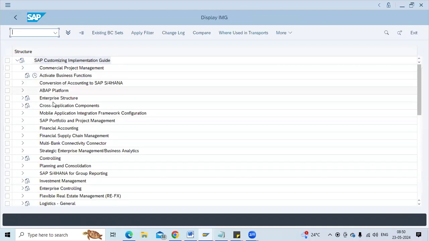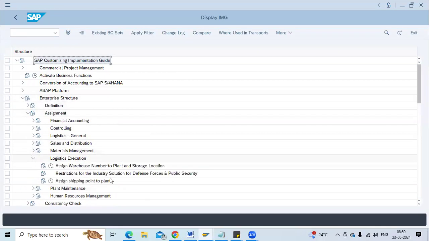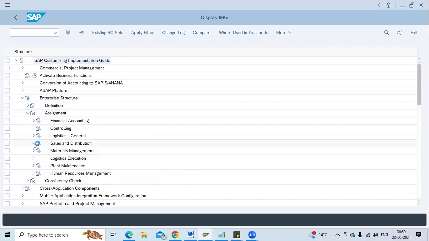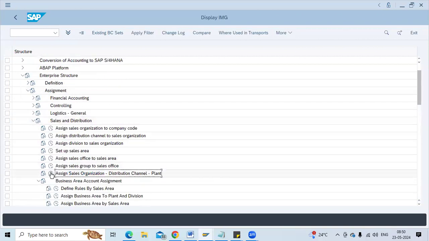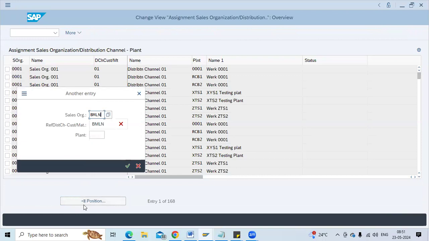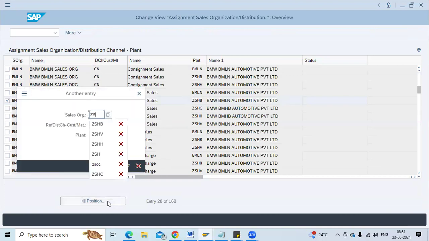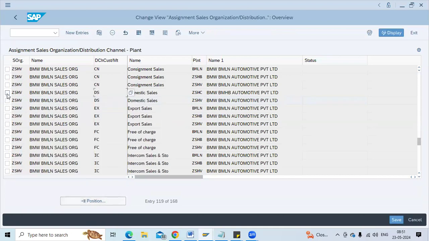And the sales organization, distribution channel, and division, which I assigned to my plant. The configuration I also did for my sales organization, distribution channel, division. You can see here, it started with BMLN, and DS is assigned to my ZSHB. And ZSHB and DS are assigned to my plant. So the sales office, everything, I assigned.